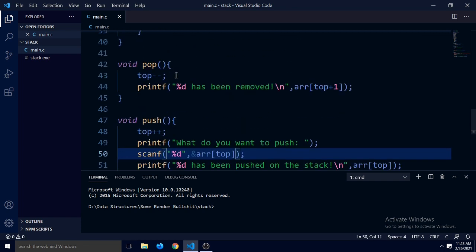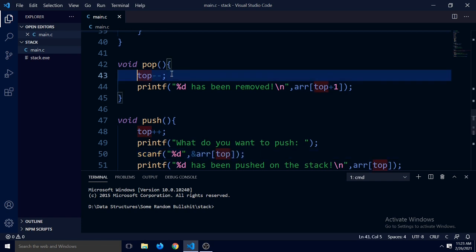And now here, this is the pop operation. What I do is decrement the value of top by 1, and then we just say that this element at top has been removed. Why am I saying reduced? It's not reduced, it's decremented. That is the proper word. So once we've decremented top, we write top plus 1, because top is 1 less than what it was. So we add 1, and we show them that this element has been removed.